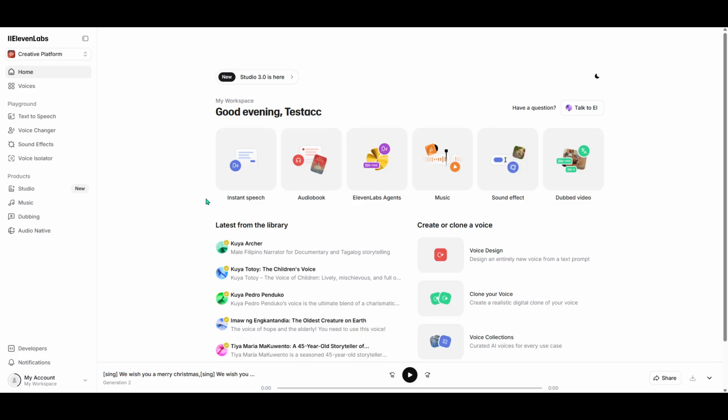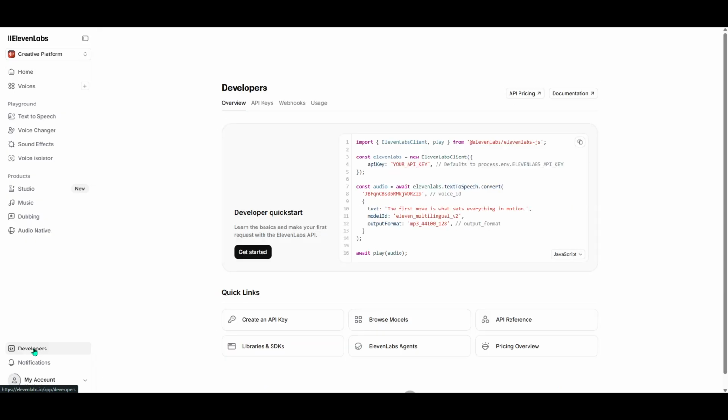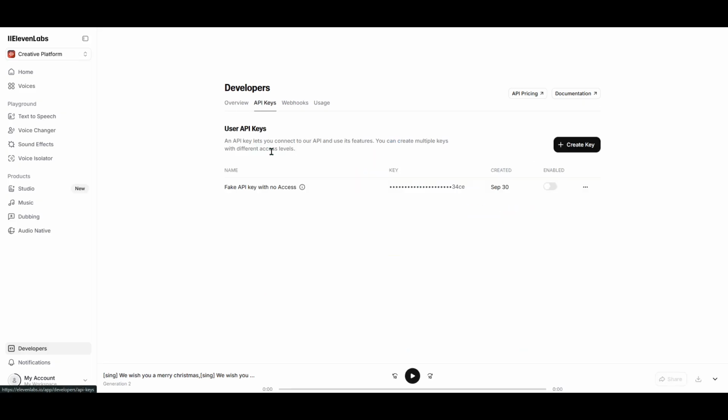Alright, let's get started. Once you're logged into your ElevenLabs account, the first thing you'll do is navigate to your dashboard. From the dashboard, look over to the bottom left corner where you'll find an option labeled Developers. Give that a click, and you'll be taken to a section tailored for developer tools and resources. Next, switch over to the API Keys tab. This is where all your API keys come into play.